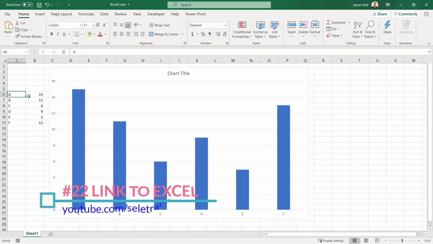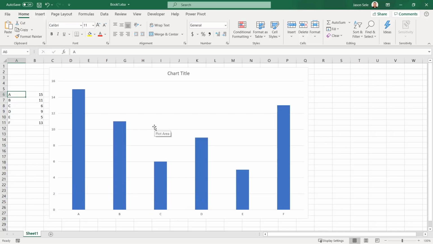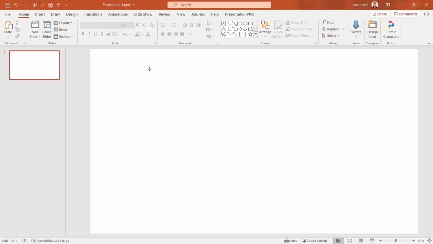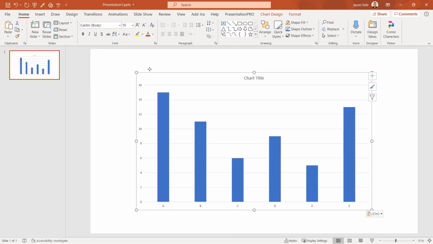Number 22, link to Excel. Let's say you have an Excel chart and you want to link it to PowerPoint. Just click on your chart, do Control-C to copy, go over to PowerPoint, and do Control-V to paste.